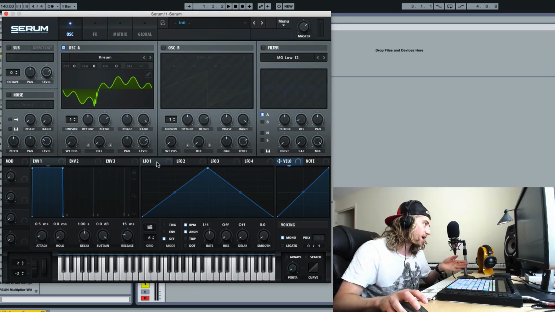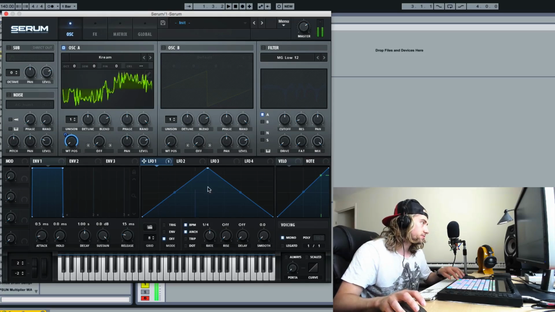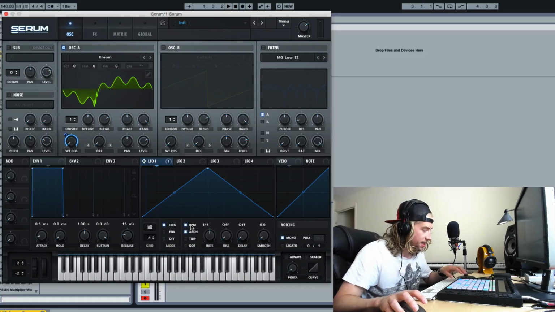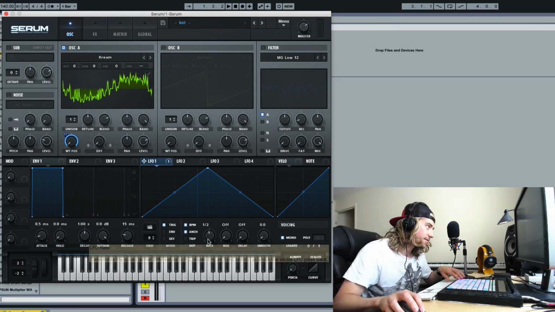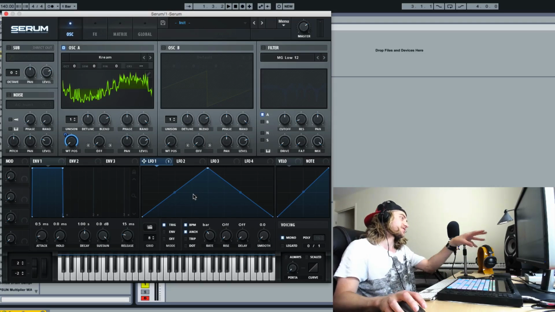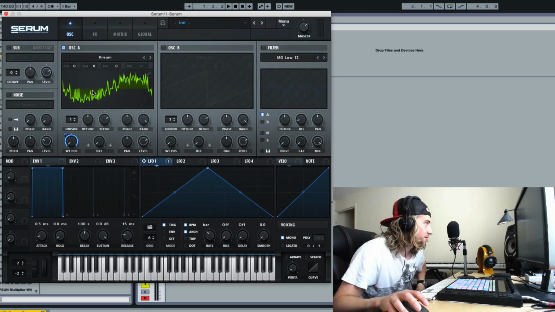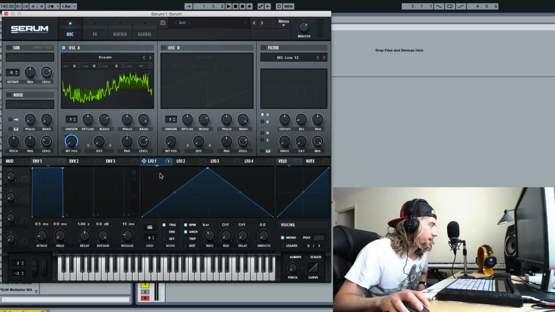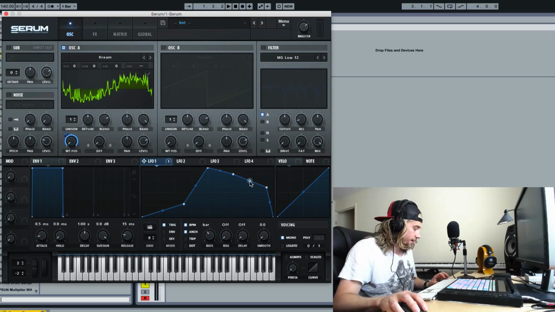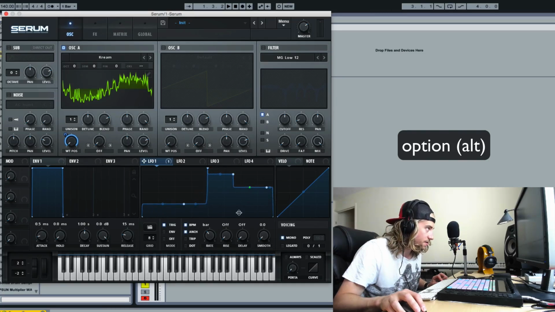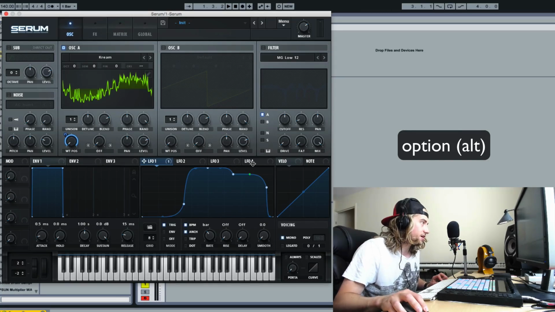So let's first of all map LFO1 to that. Let's have it triggering from the beginning every time. Let's have the length be a bar long. So we want to basically have this LFO1 creating a riff or a pattern for this main modulation. So if we add in some nodes, maybe one down here, maybe two over here. And if we hold down the Option key and drag these curves around, it creates some funkadelic curves.